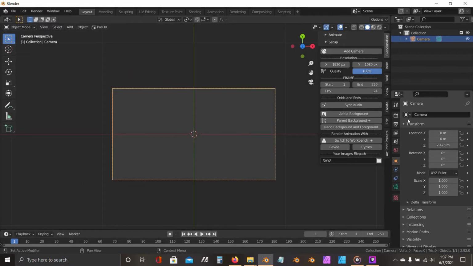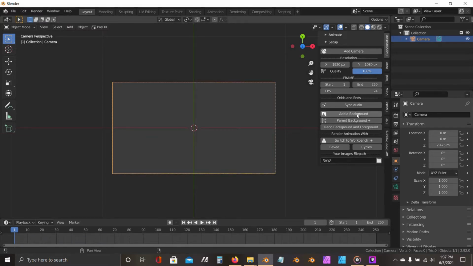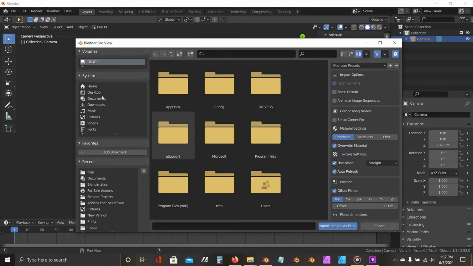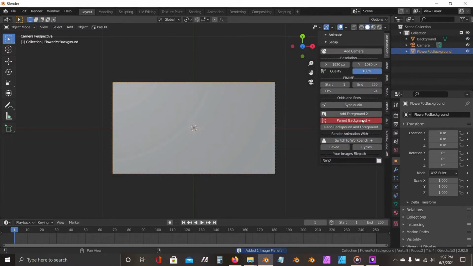If you have audio in the video sequencer, click Sync Audio so you can animate lip and mouth movements. Now you can add a background and foreground along with an additional 2 other foreground images. Make sure you click the Parent Background button after you have added a background and foreground. If there are any problems, you can use the Redo Background and Foreground button to try again.